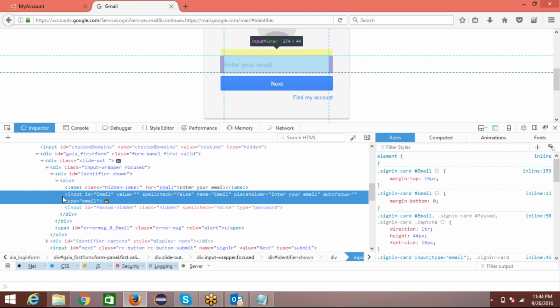Input is the name, email field, which is the ID. So what is input in HTML? ID is the attribute. Input is, I've forgotten. Tag, HTML tag. Tag, yeah. So ID is the attribute, and email is the value for ID. That's the attribute.